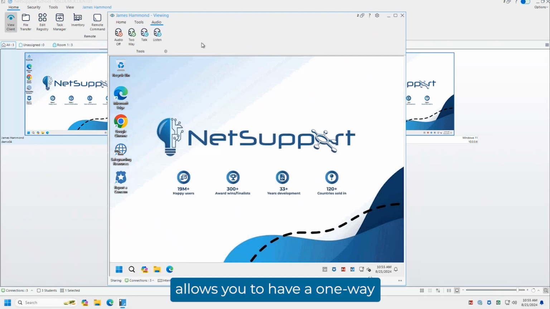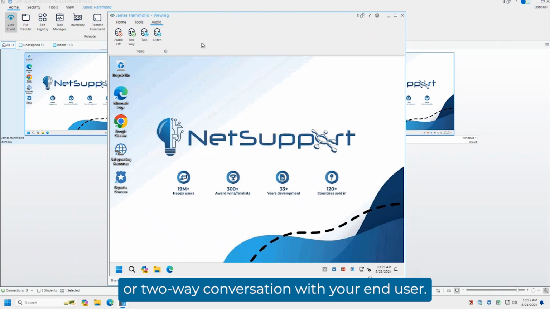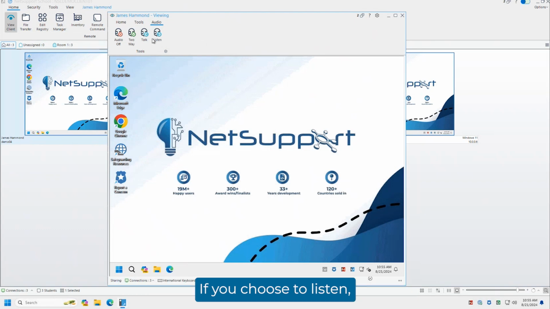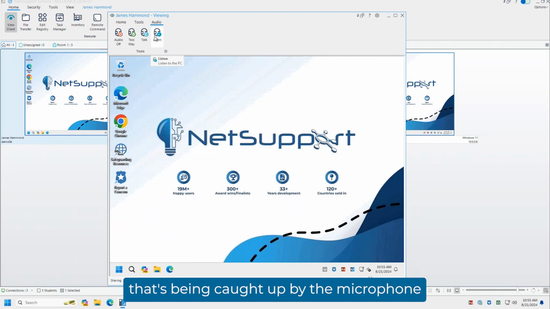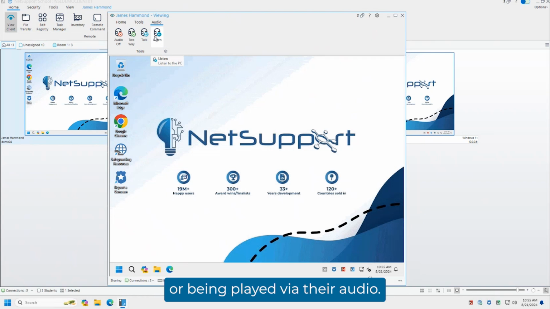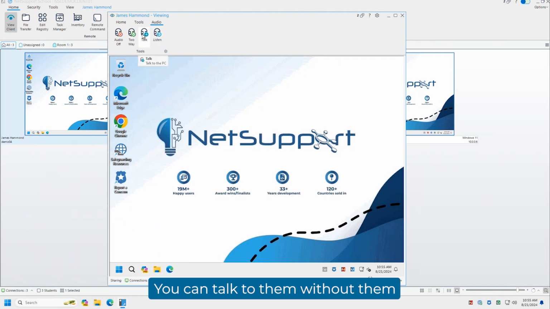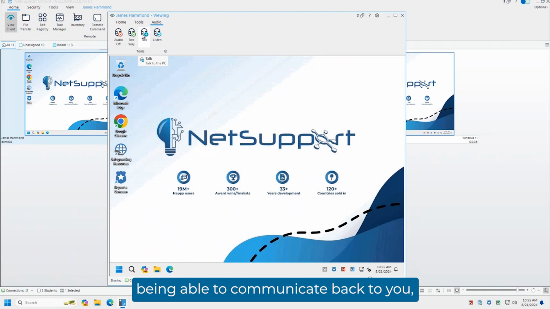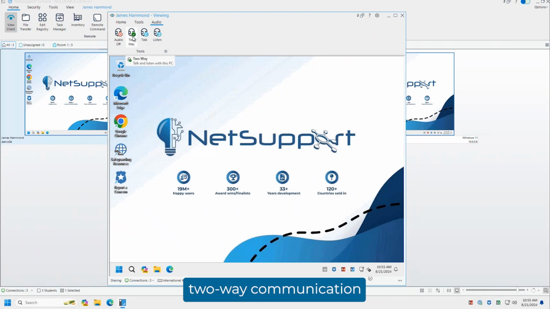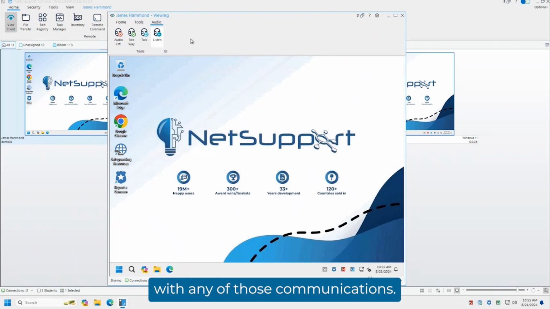And then the audio option allows you to have a one-way or a two-way conversation with your end user. If you choose to listen, you can hear whatever is going on their PC that's being caught up by the microphone or being played via their audio. You can talk to them without them being able to communicate back to you, or you can open a two-way communication between yourself and the end user if you need to guide them through something and have them respond back to you. And then you can turn the audio off whenever you're done with any of those communications.